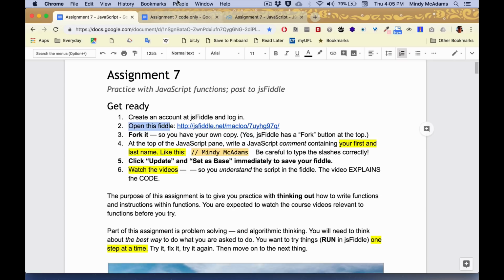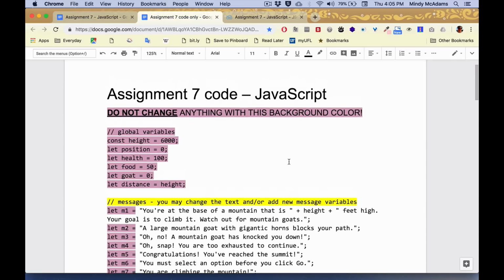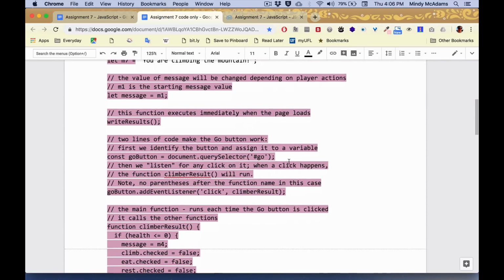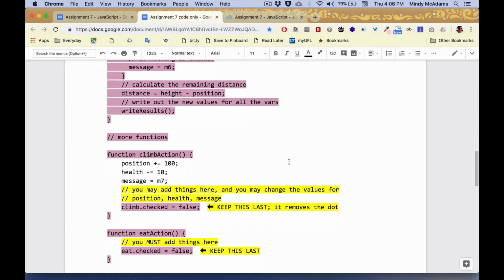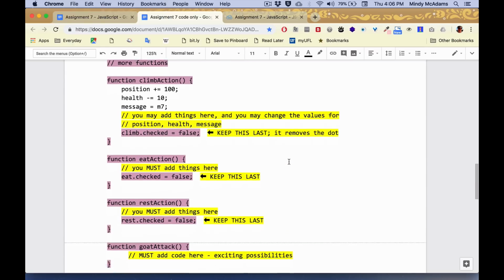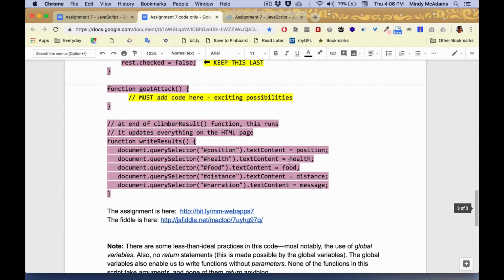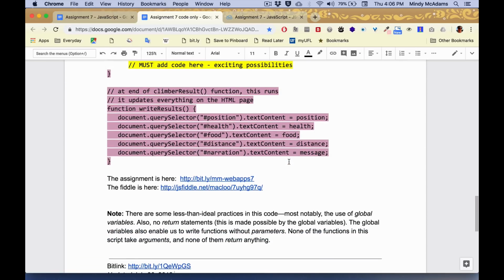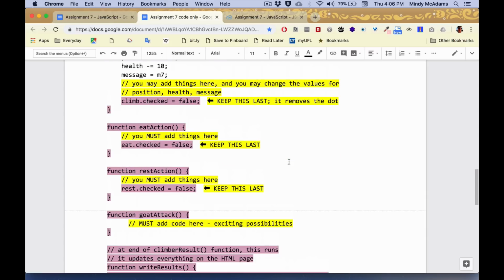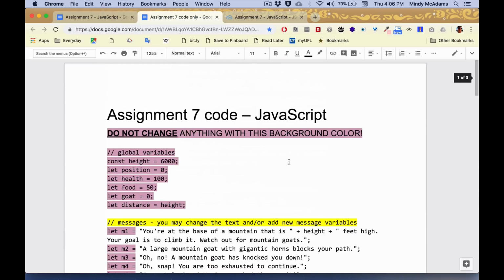There is also a link in the assignment to this Google document, which simply shows you all the code with a grayed out, or sort of lavendered out, color for the things that you are not going to change. There is a lot of code here that you're not supposed to touch. There are places where you must add code and where you must change code. So that is your assignment.